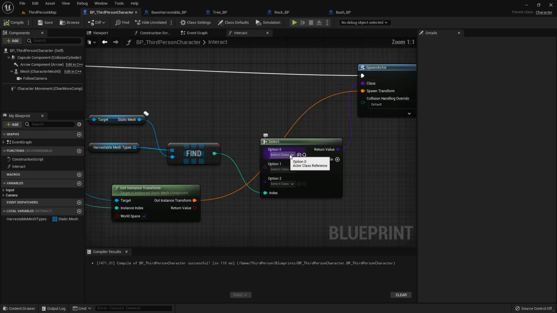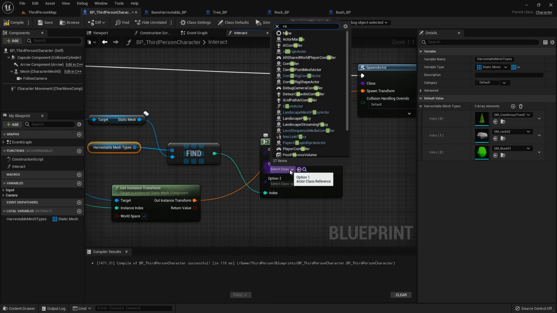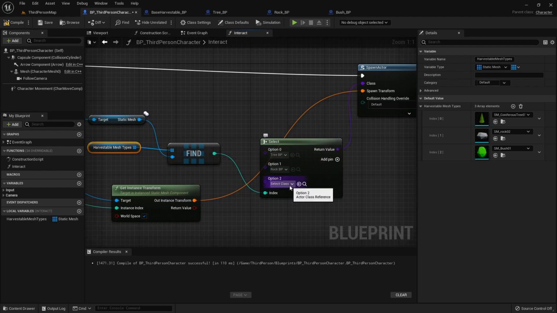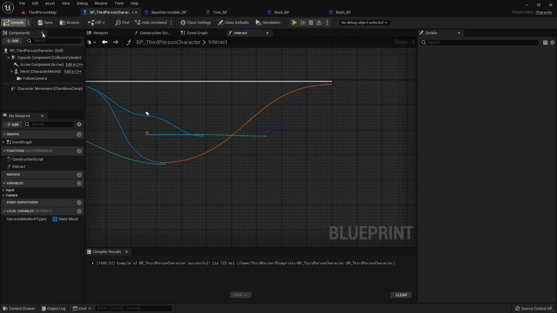now we need to jump in here and tell it which blueprints we want it to spawn. So if we look at our harvestable mesh types, we see that tree was 0, rock was 1, bush was 2. So I want tree, rock, bush. Let's compile that real quick.